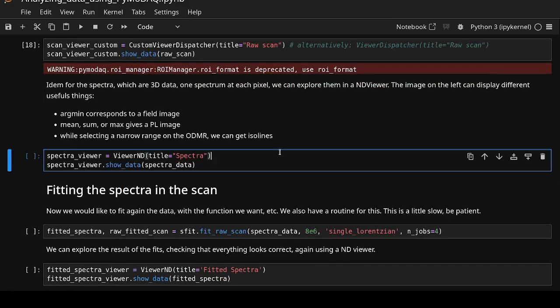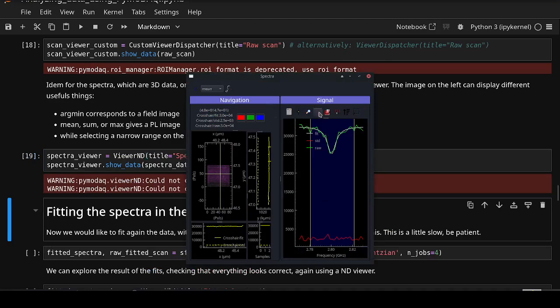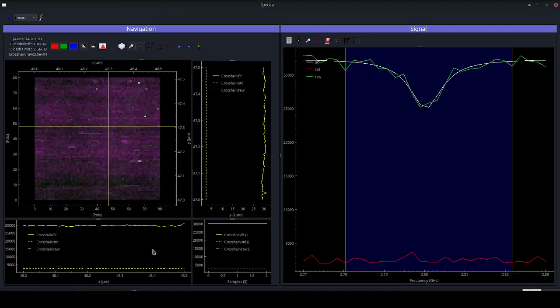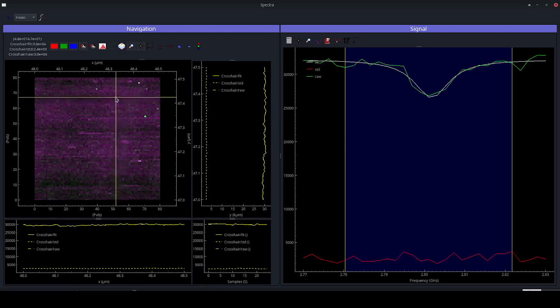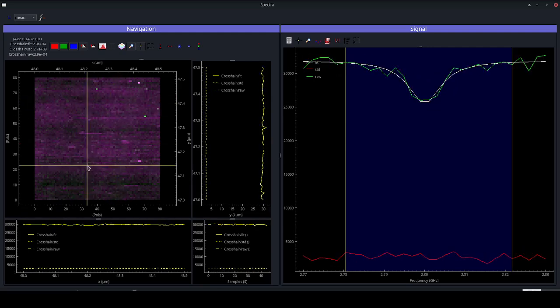Let's now open the spectra. So here it starts to be very interesting because the spectra, it's a 3D array. Because at every pixel we have a 1D spectrum. So then we use a viewer ND for that. Let's have a look. So you see here we have the 2D map, so it's a cut or something else. Here at the moment actually it's not a cut, it's the mean value. And here we have a cursor, and if we move the cursor, the display here is changing and we get the spectrum at the pixel where I put the cursor.